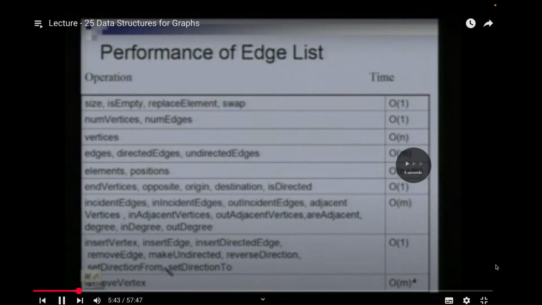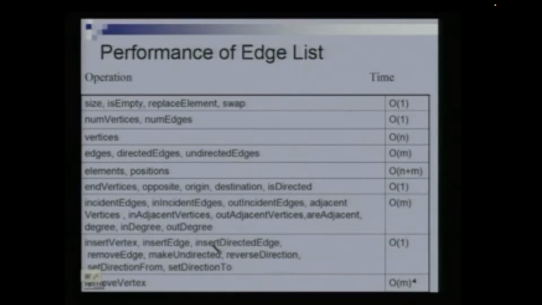Inserting a vertex should take constant or order n? It should take constant time because these are unsorted lists. Similarly, insert edge, insert directed edge, all of these can be done in constant time.